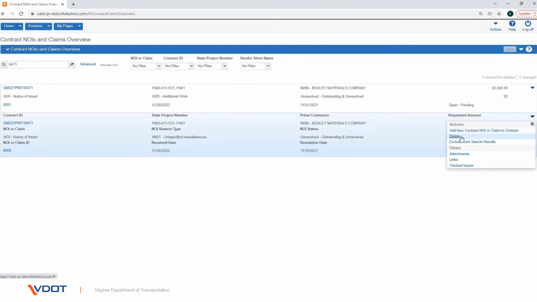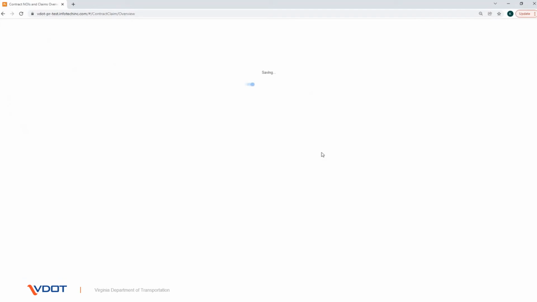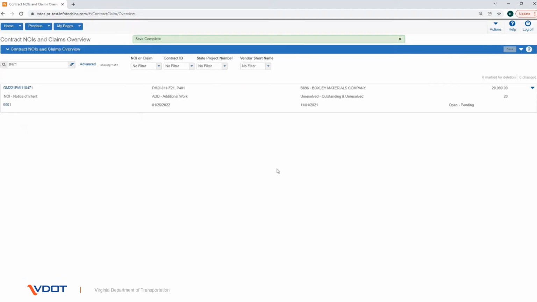To continue with deleting the record, select Delete from the menu in the Actions section. Click the Save button to save the change. The NOI gets deleted and no longer shows on the screen. Now we will demonstrate how to maintain associated NOI records.